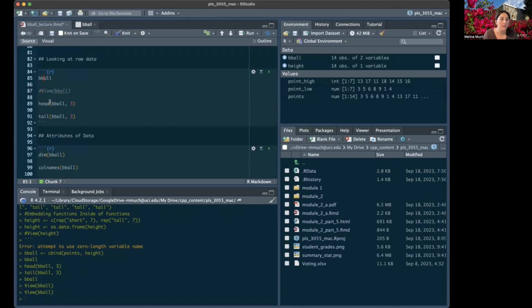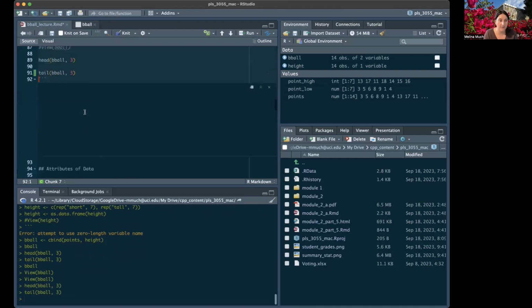But there's a few different ways that we can look at our raw data. We talked about looking at the tail and the head. Those functions give you the front and the back end of your data to make sure everything looks right. The first argument is the data itself. The second argument is how many you want it to output. So make sure, and the order does matter in all of these functions, right?